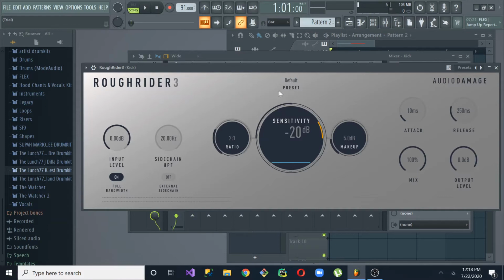So pretty much every compressor is going to have a ratio of some kind. It's going to have an attack. It's going to have a release. It's going to have makeup. They might call it gain, but it's also makeup. And then often they'll have a threshold instead of the word sensitivity, but they call it sensitivity here. But it's the same thing as threshold.